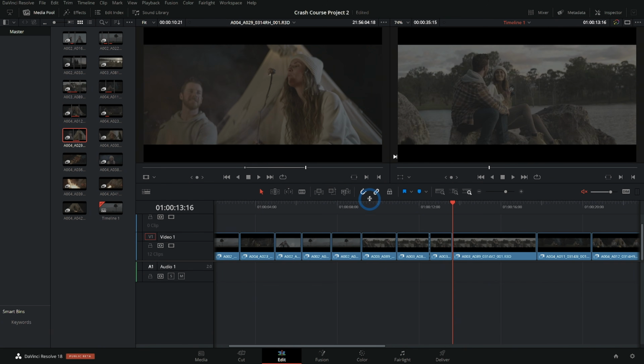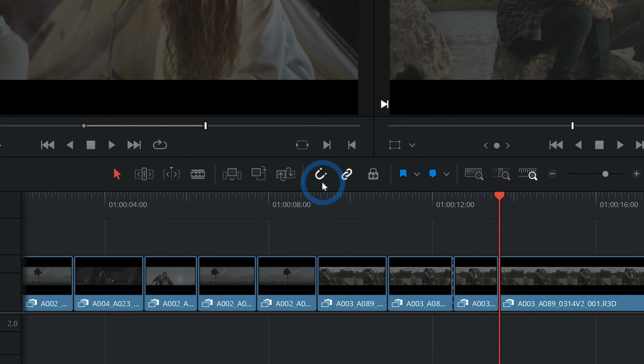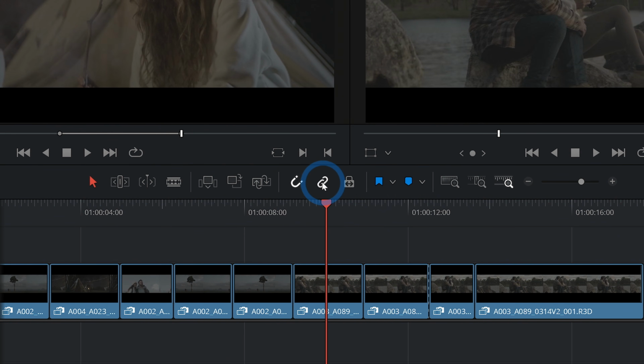A couple other things to notice here. I can turn on and off snapping by toggling this little button right here, the little magnet. I can also hit N on the keyboard for snap. And the other one is linked selection.